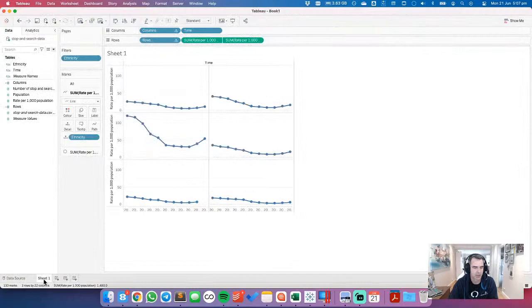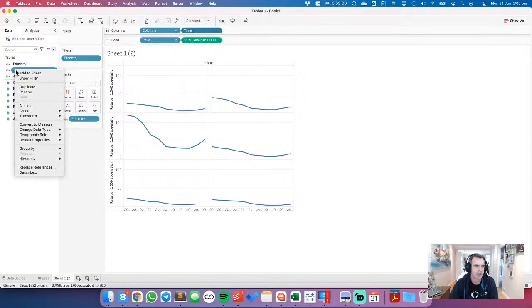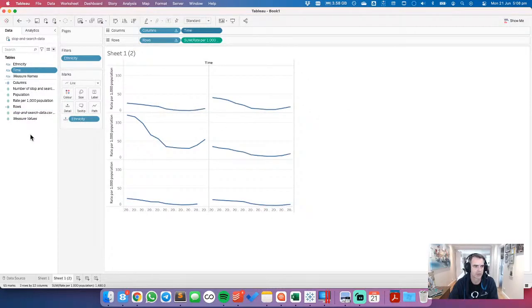So if I were going to do that, I'm going to start by just duplicating this sheet. I'm going to get rid of my rate per 1,000. And I really need this time field to be continuous, but I can't make it continuous because the values are not numbers. They're just kind of these aliases. So I'm going to trick Tableau a bit.